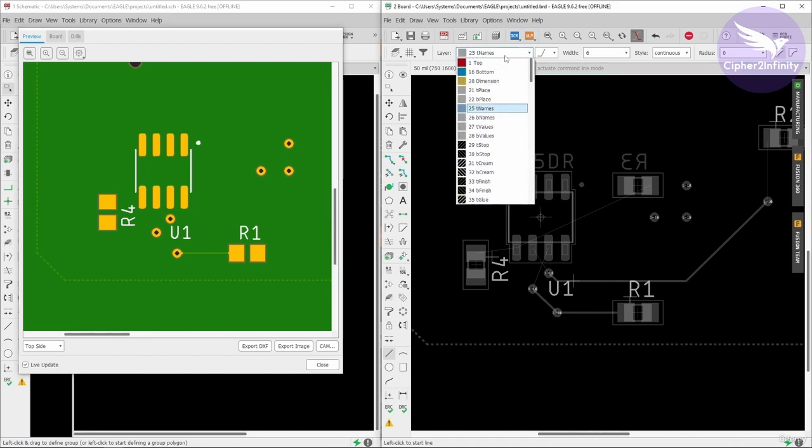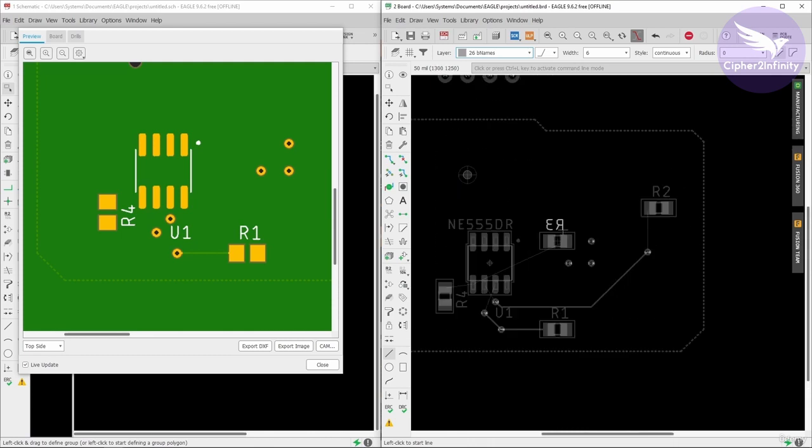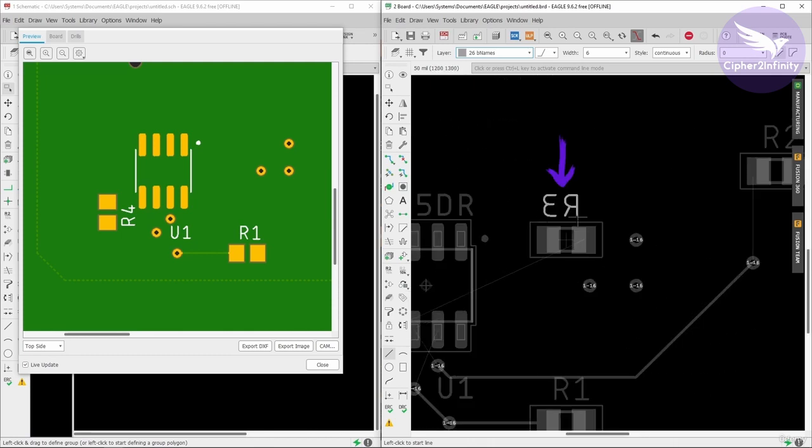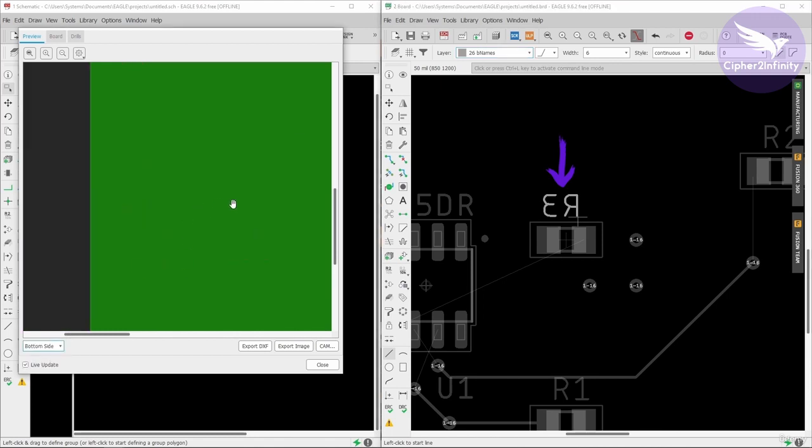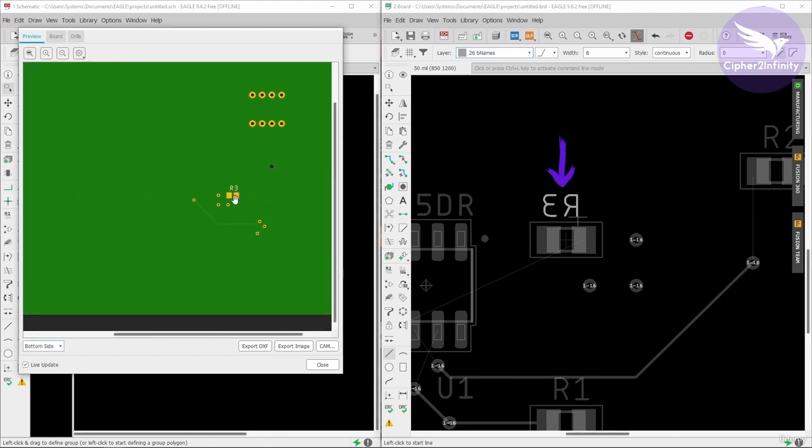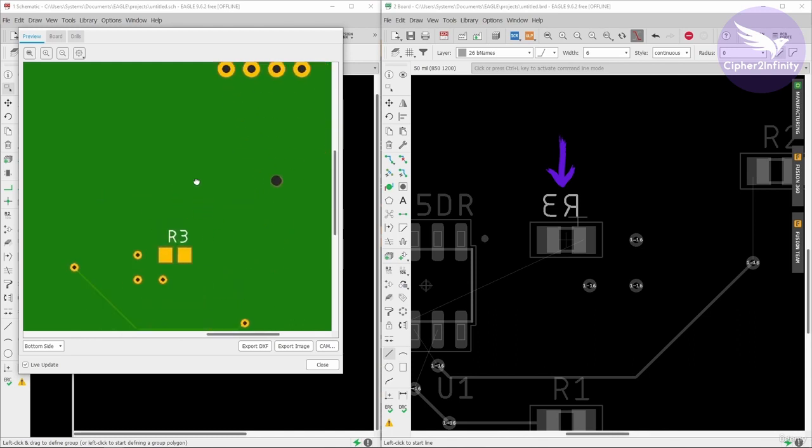In the same way, there will be B names. We have this component on the bottom layer. Its designator is R3, and this R3 is on the B names layer. And on the PCB, you can see this is R3, and in PCB language it is called silk screen.